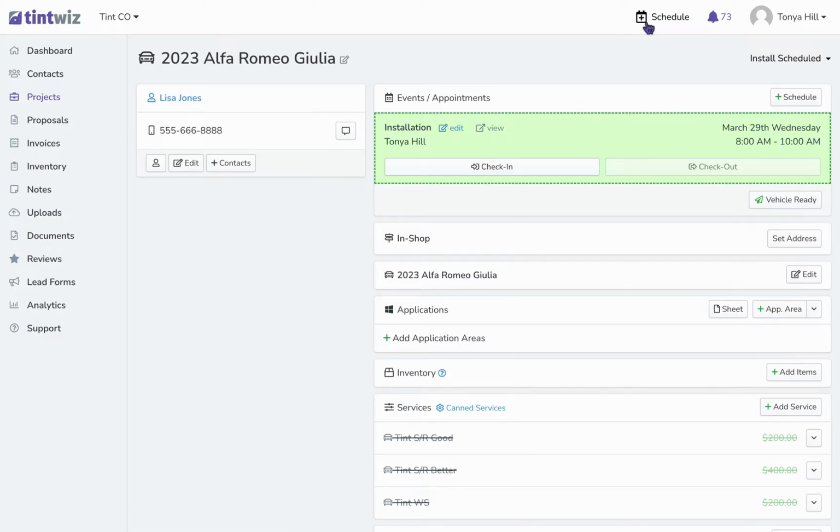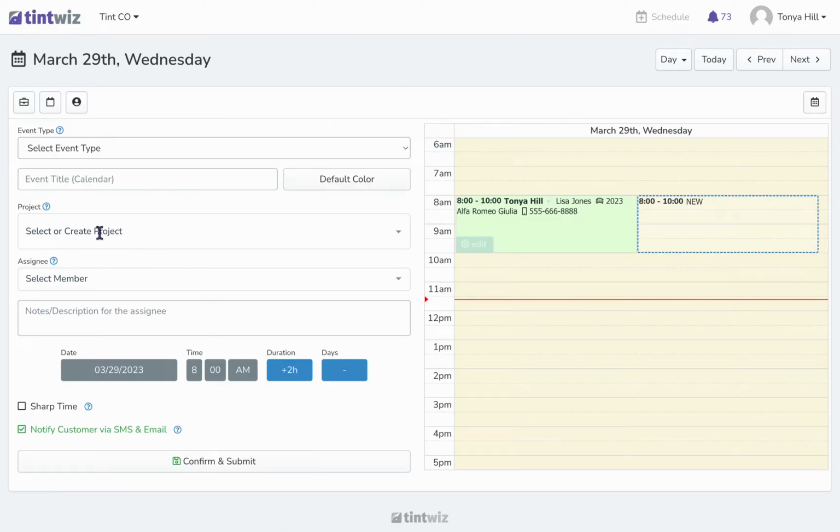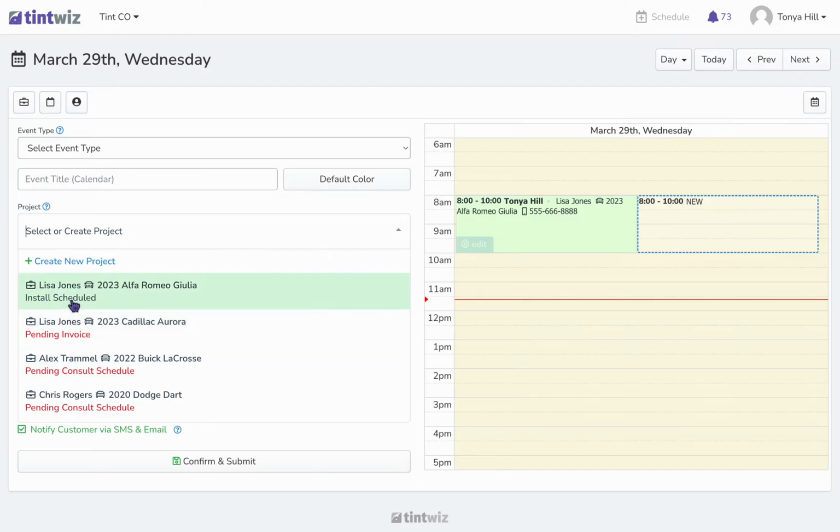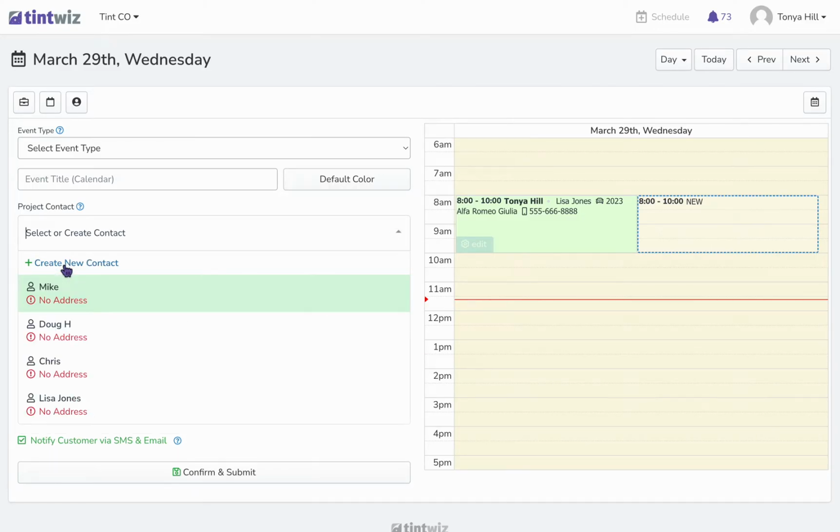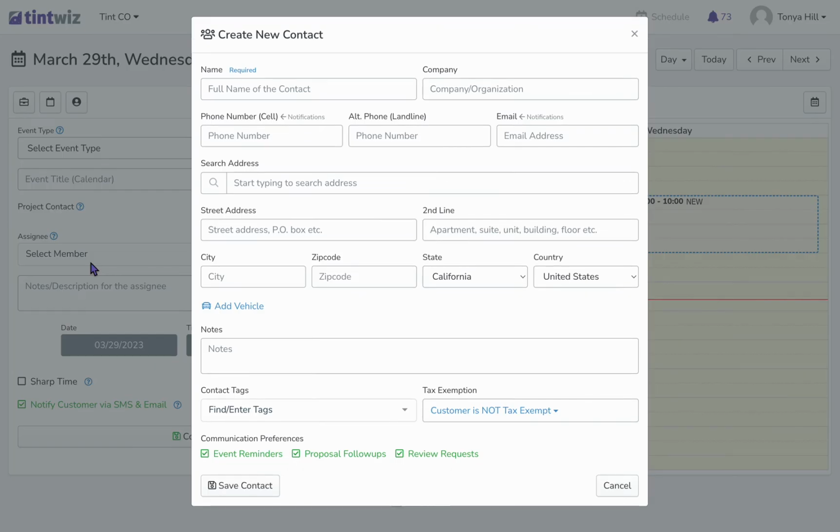We can click here at the schedule button at the top right of any screen, and then we can find the project, or if they're not already in our system, we can create a new project. And let's say that you have a walk-in, we can create a new contact here, or if they've been with us before, we can simply find their information here. So for this case, it's going to be a walk-in, so we'll create that.